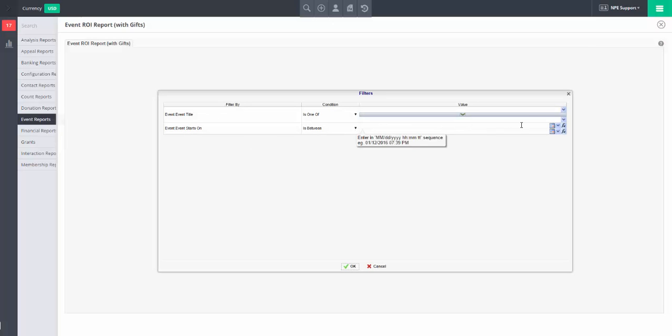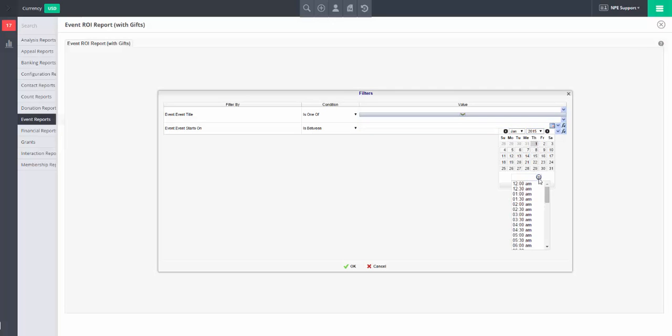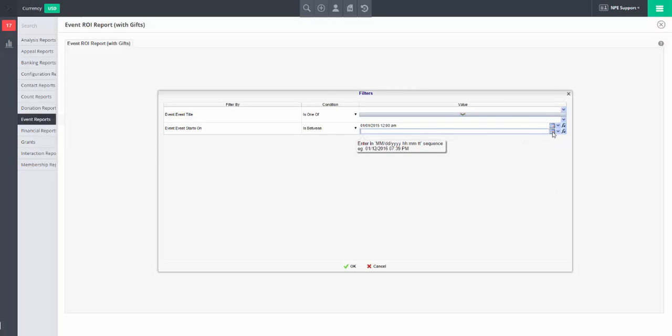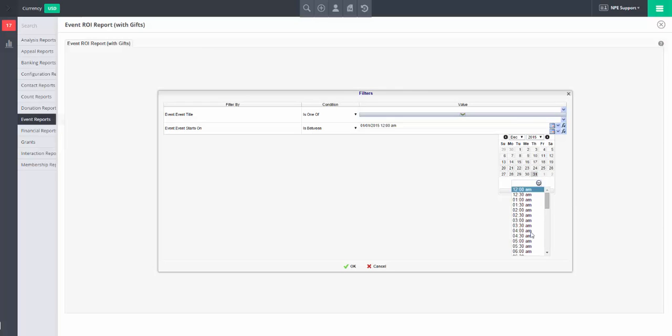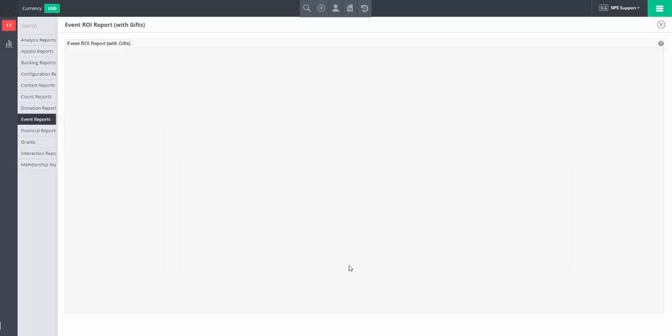So event starts on. This is where I can say January 1st, 2015 till December 31st, 2015 at almost midnight. Once again, just set your date range and run. This report will pull every event that started in that date range and give you your ROI information for it.